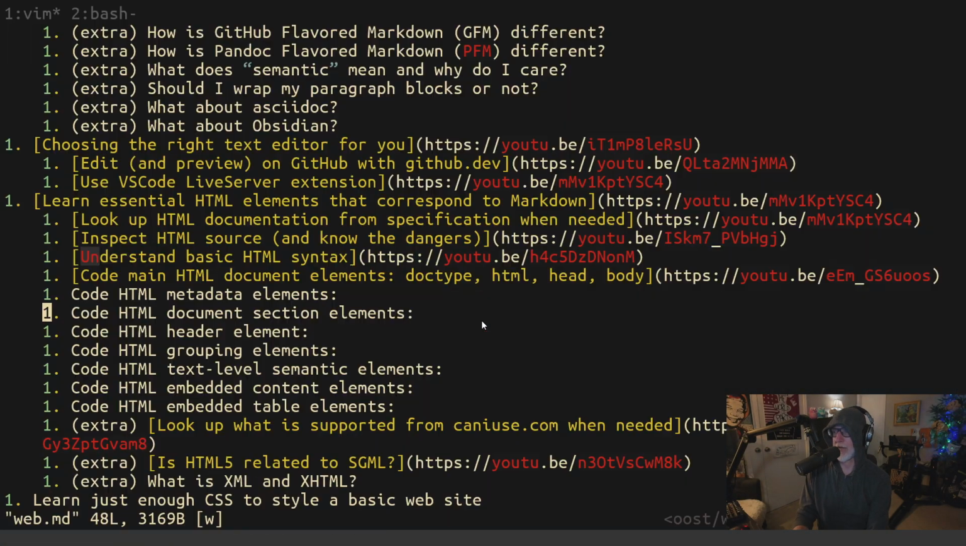Metadata. What is it? What is metadata, and why do you care? I don't know. Let's ask ChatGPT. ChatGPT knows all.